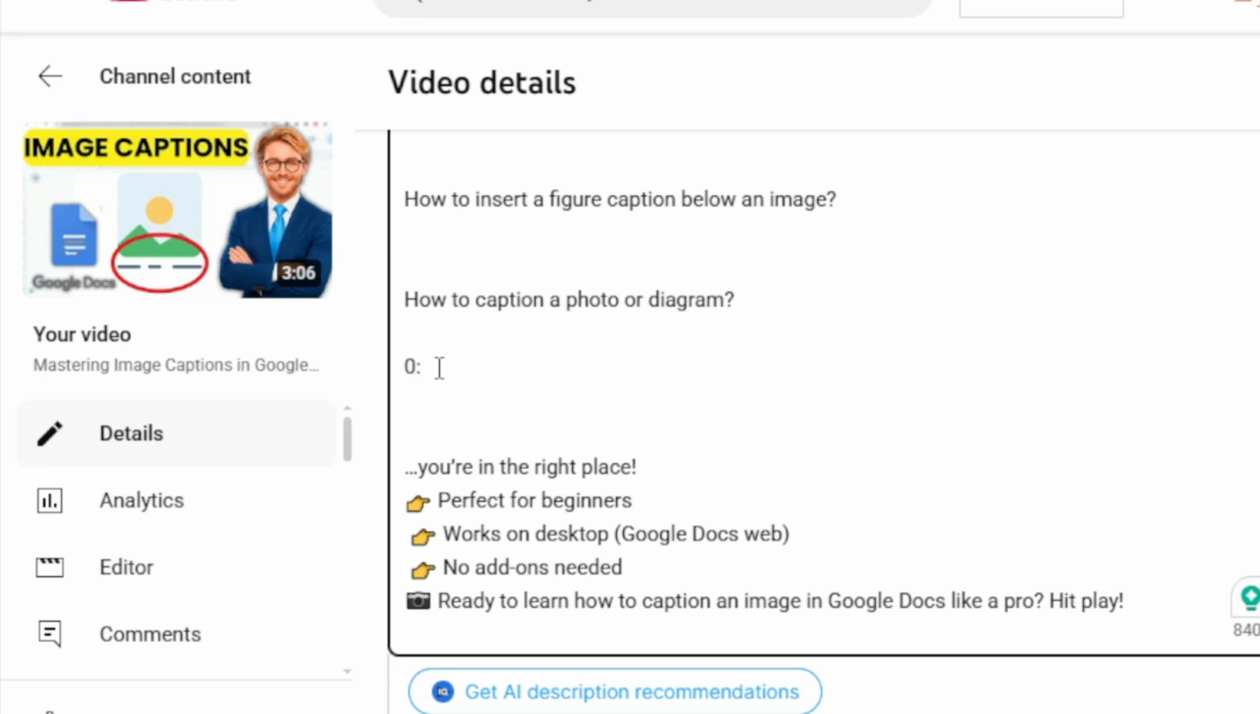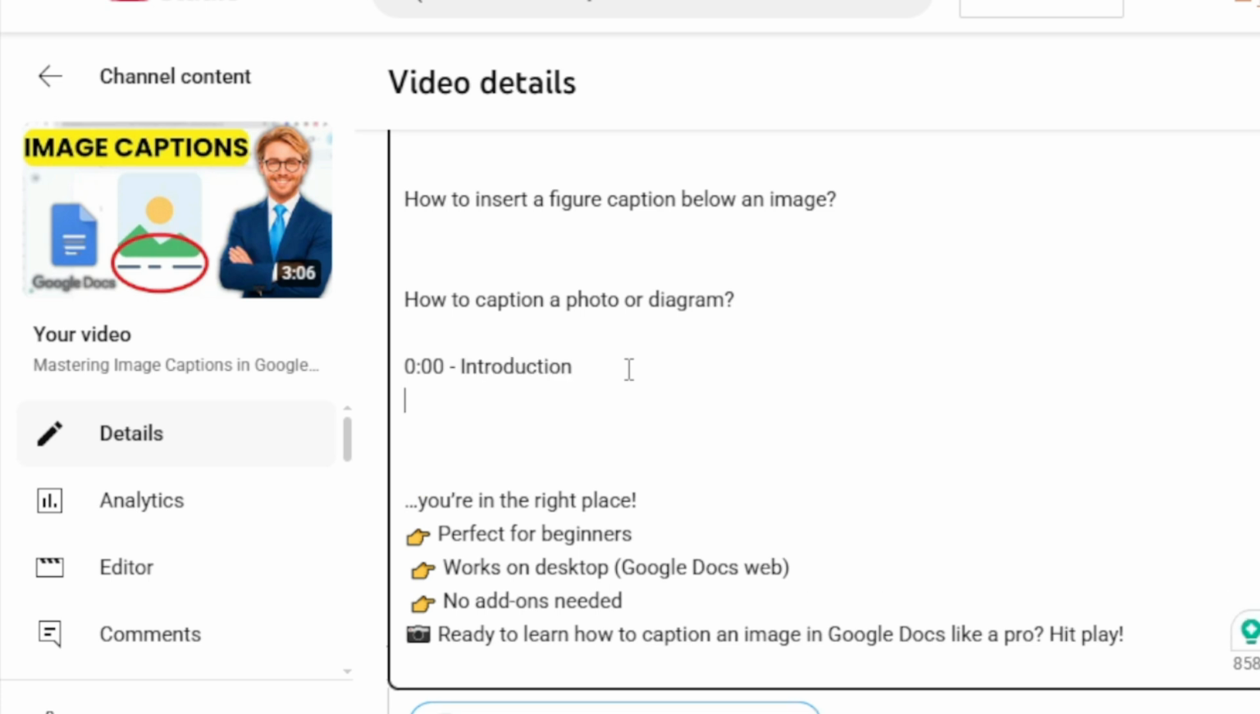Start by typing the timestamp for your first chapter. So, for the very beginning, you'd type 0. That 0 is for minutes, then the colon, then the 00 for seconds. After that, hit the space bar, type a dash, another space, and then write your chapter title. For example, I'll type Introduction. Press Enter to go to the next line.